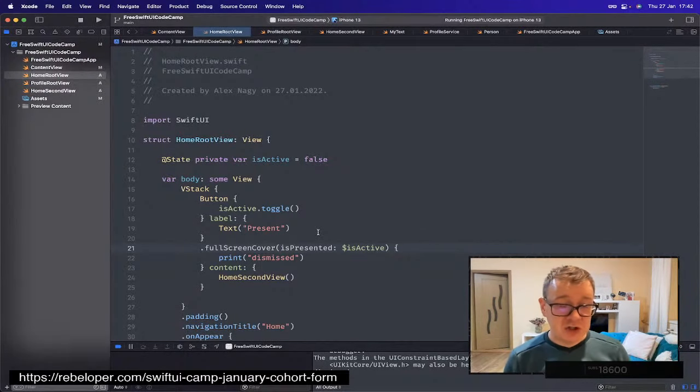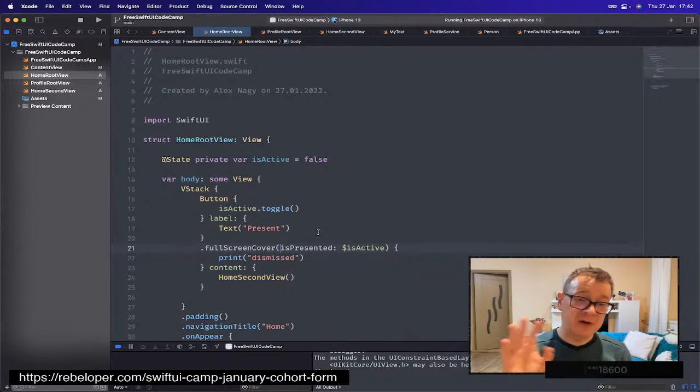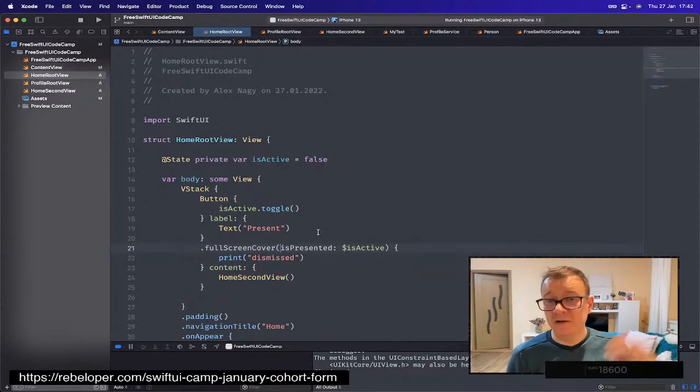Okay, so yeah, that's sheet and full screen cover. Now, if you do want to support multiple of these sheets and full screen covers, you want to add them onto multiple views. So there is a little bit of hard work with these. So I highly encourage you to take a look at Dot, or I do have a product on store.rebeloper.com with navigation. Or just check out the YouTube video on that. It's much easier to do that.